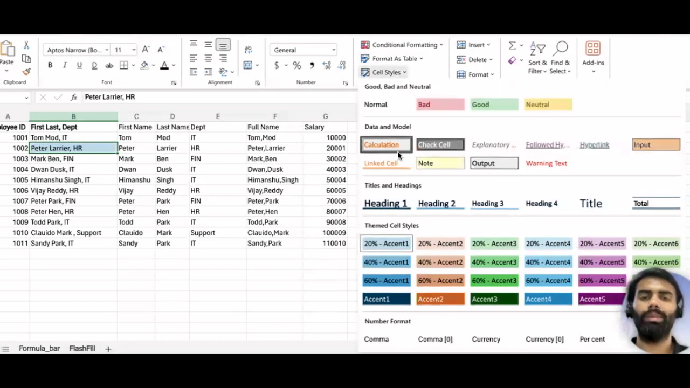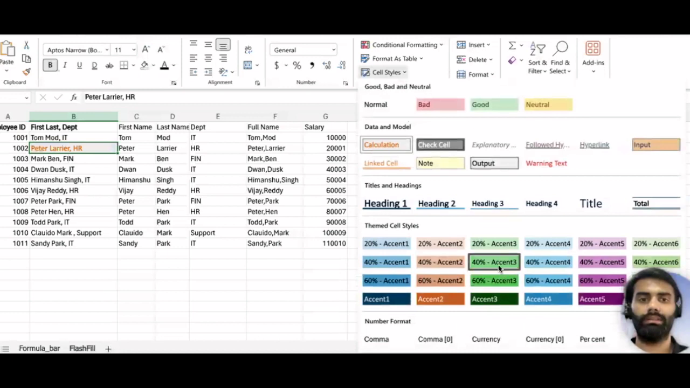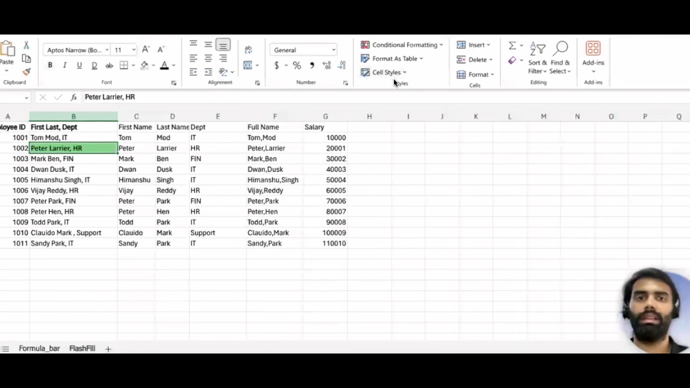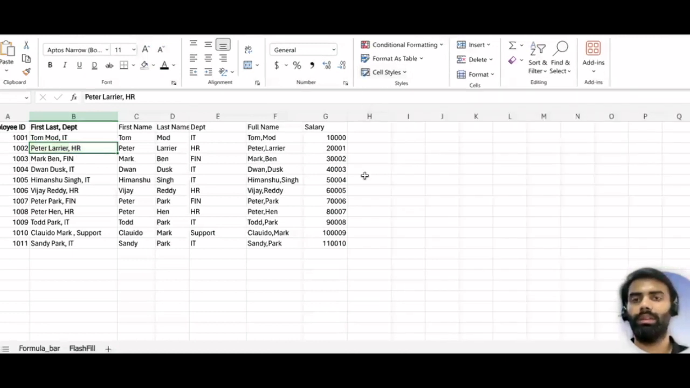So it's already predefined based on the color combination. It will automatically go ahead and show me the different styles of the cell here. See, the styles can be changed here. And if I go ahead and select Normal, it will be the normal cell back.